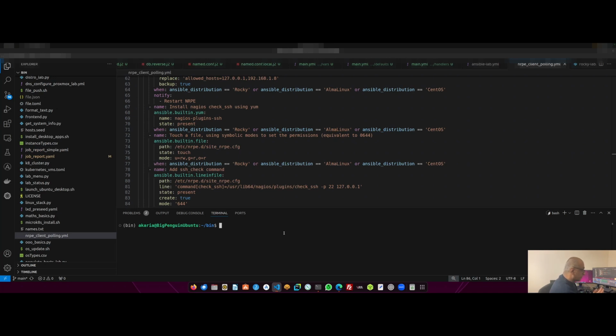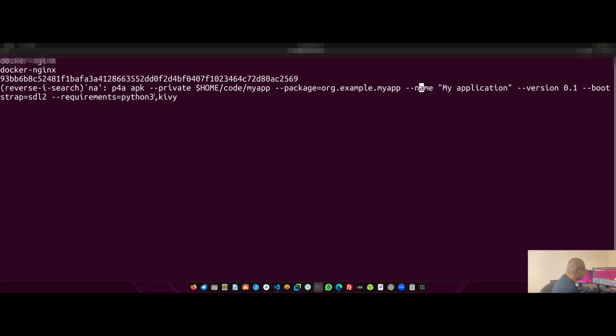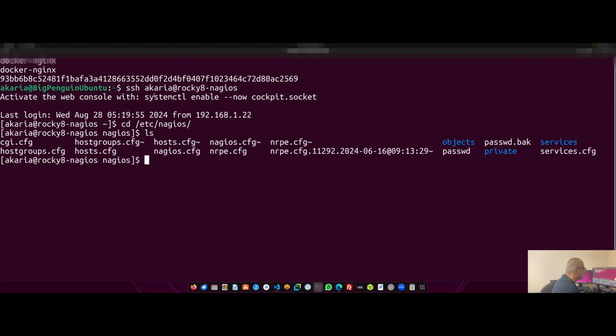I do have some more Python which I've written, which will do the actual configuration itself on the Nagios server. So let me see if I can log into the Nagios server as well via the terminal. So zoom in on that. So yeah, again, really early stage.